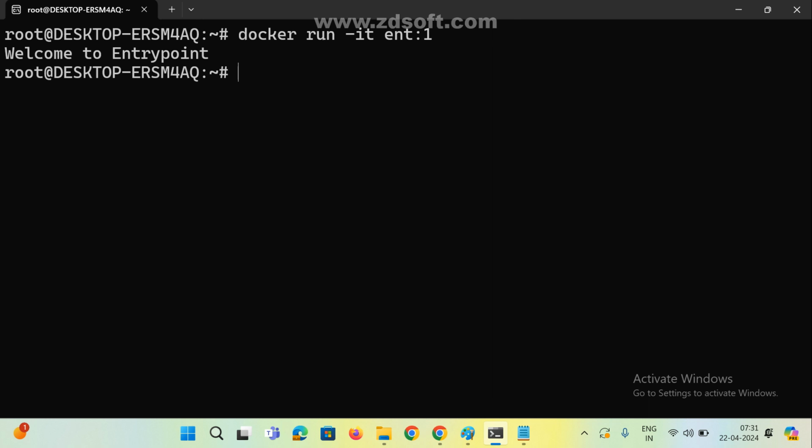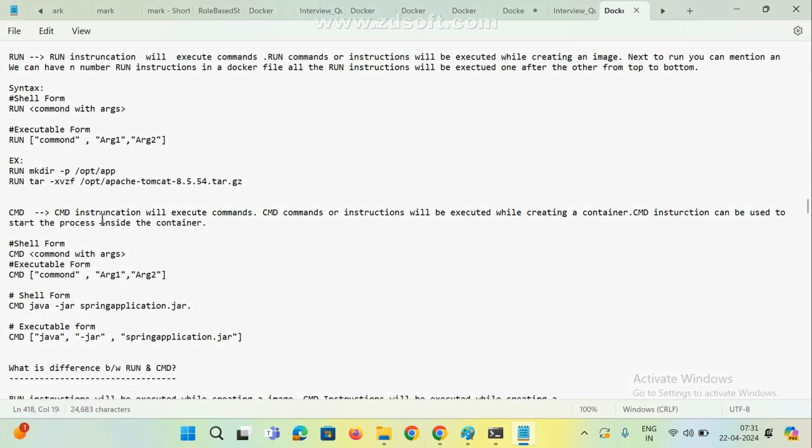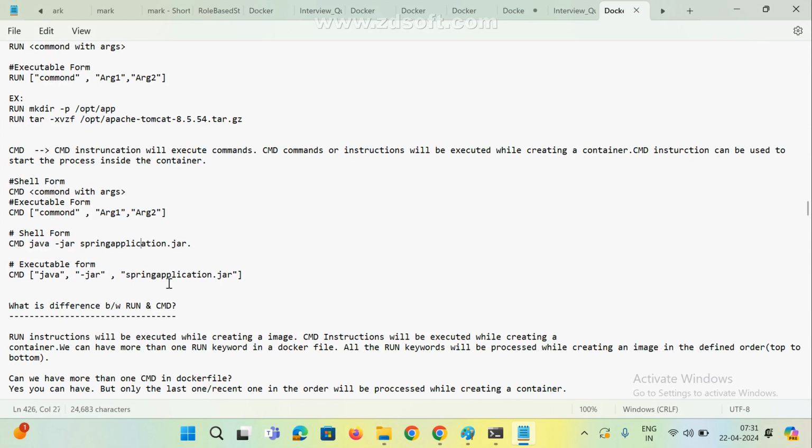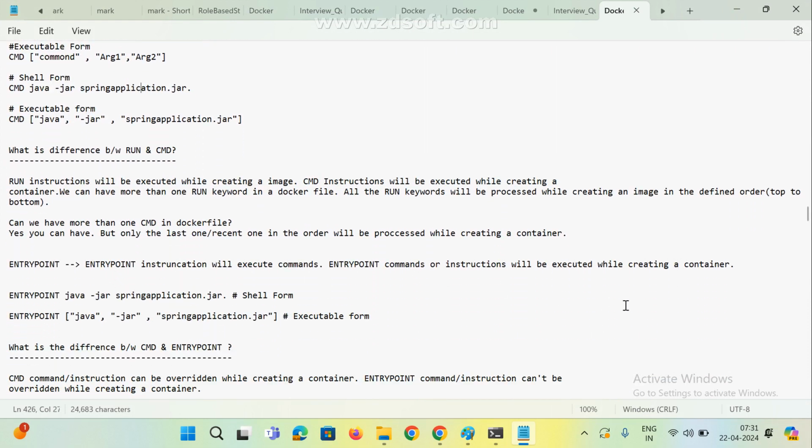Entry point. Got it. Do you understand? Now come to here. See here, CMD, we can pass like this. Entry point is also the same thing.